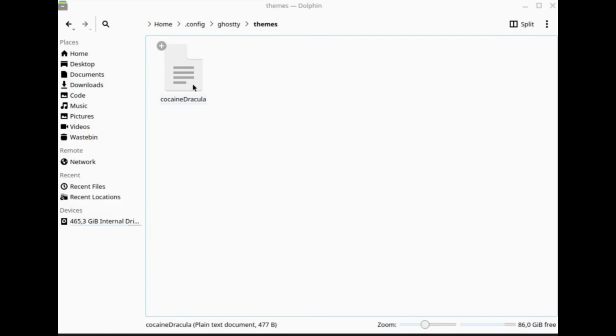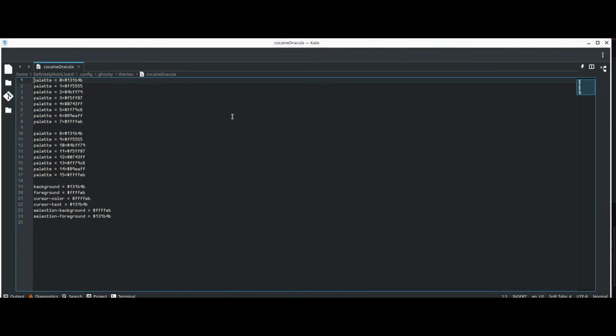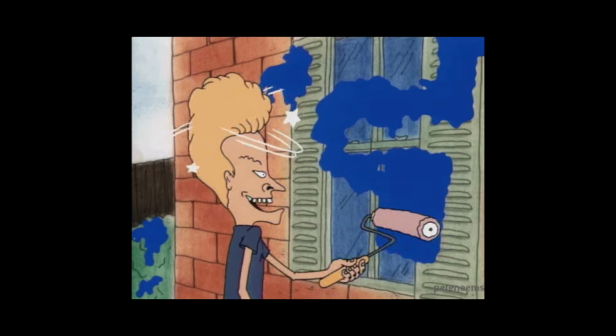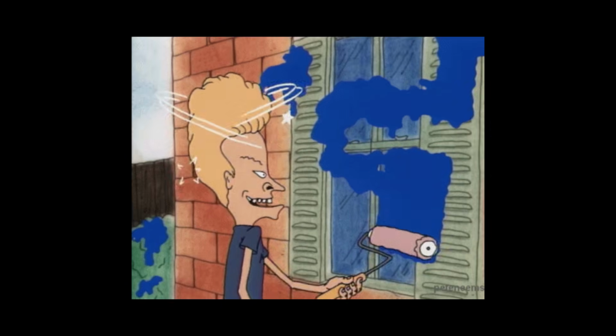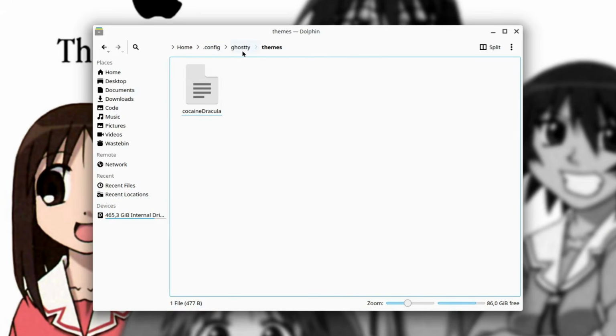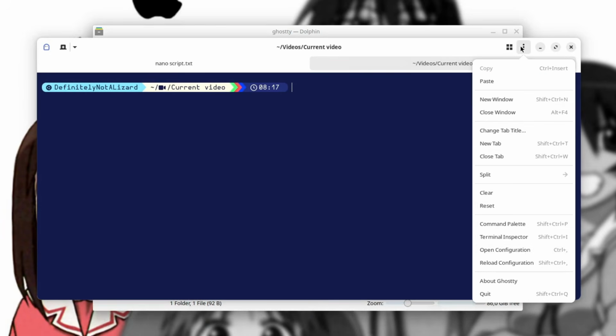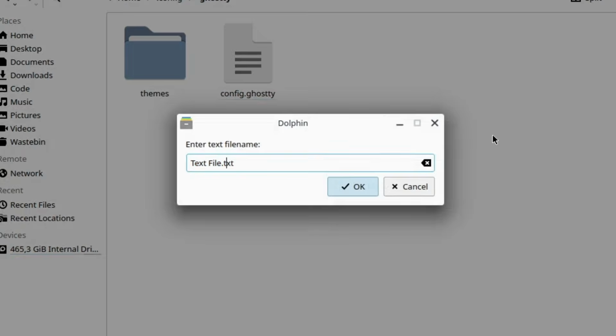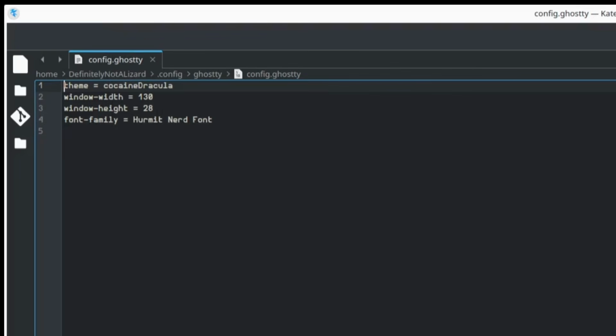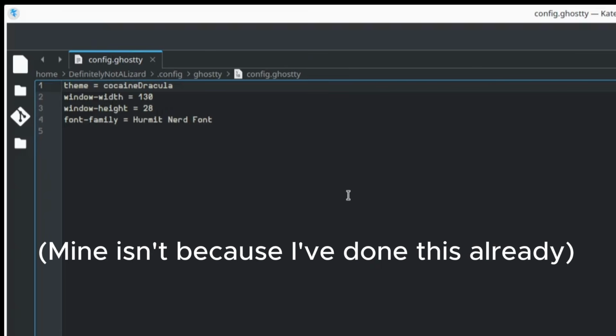So in themes, you're going to create a new text file and paste into it the text in the description. You can of course create your own theme, just replace the name and colours with your own and keep everything else the same. Save this file and head back into the Ghostty config directory and open the main config file. If it's not there, first try clicking this, then if it's still not there, create it manually, but it should be there. Your config file should start empty, that's normal.